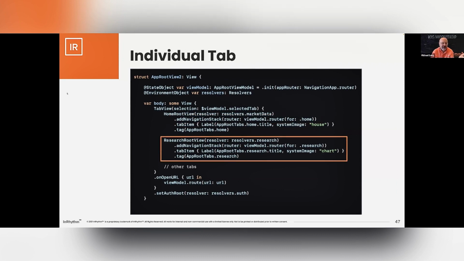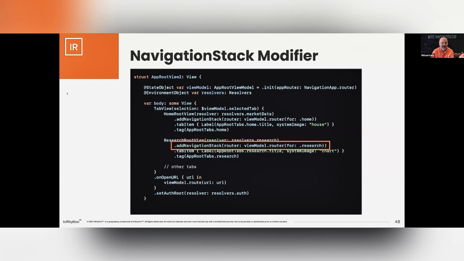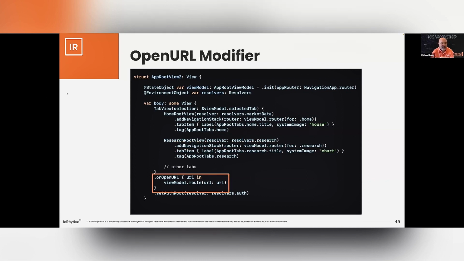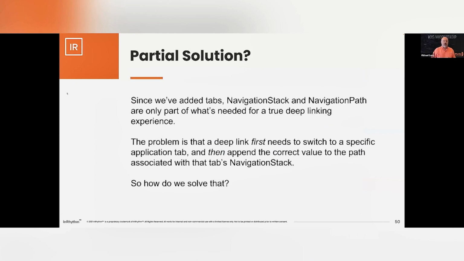Our other tab does the same thing. We've got another view, we've wrapped the navigation stack around it, and that's using a different router. And finally, in this example, we've moved our open URL handler to here. If our user clicks on a link or whatnot, we ask our view model to route that URL. So since we've added tabs, our navigation stack and navigation path are only part of what we need for a true deep linking experience. The problem is that if we're going to do a deep link in our new application, we first need to switch to a specific tab and then append the correct value to the path associated with that tab's navigation stack.